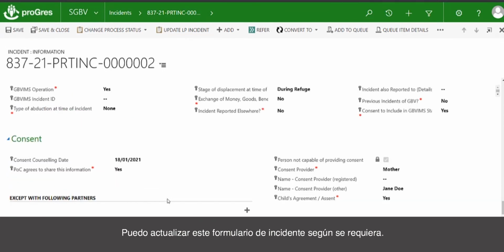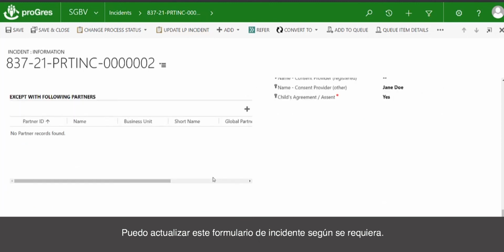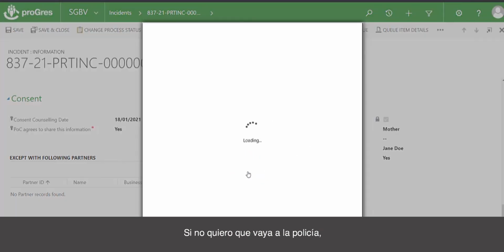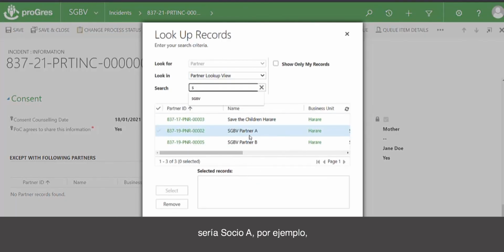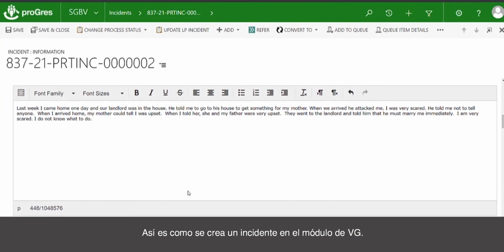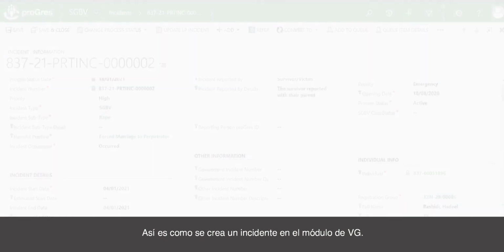I'm able to update this incident form as necessary. You'll notice as well, as I mentioned with the consent, you can go ahead and add then exceptions. So if I do not want her to go to the police, so that's partner A, for example, we'll say, then I can update that there. And that's how to create an incident in GBV module.